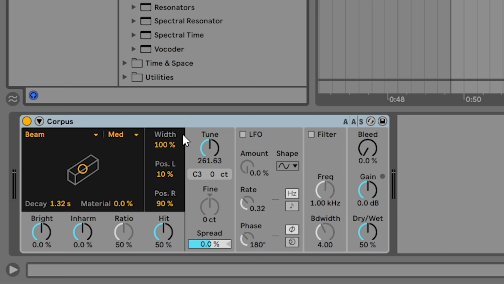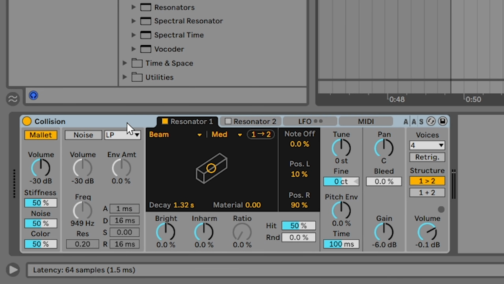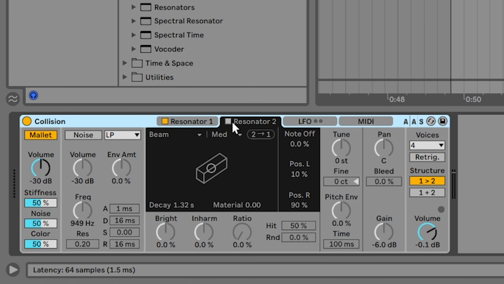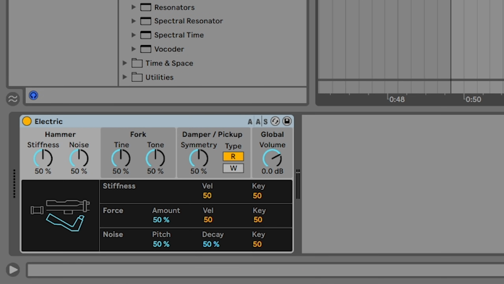So that's Redux. They've also redesigned the way Corpus looks. It functions exactly the same, but now there's kind of more of a visual representation of what's actually happening here. Because it's kind of an abstract plugin to begin with, so it's nice to have some kind of visualization. Obviously, they've also applied the same changes to the layout on Collision, because Collision is essentially two Corpuses inside of an instrument, yeah? And then they've also updated the look of Electric, which again does a similar thing, just to make things a little bit more visual. And it looks way sleeker.